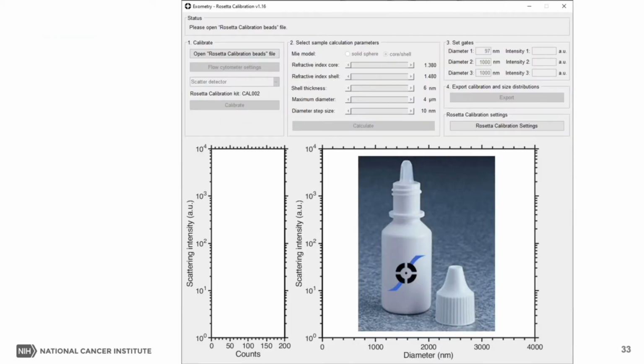The idea behind Rosetta calibration is to fully automate light scattering calibrations of flow cytometers. The first step is to measure a mixture of polystyrene beads, and then to read the corresponding flow cytometry data file by the software which comes with Rosetta calibration.